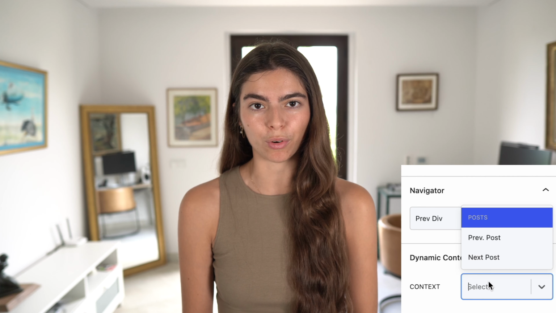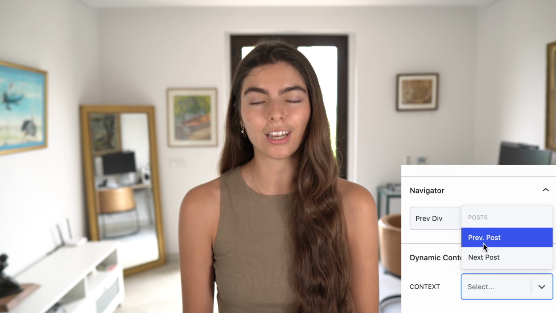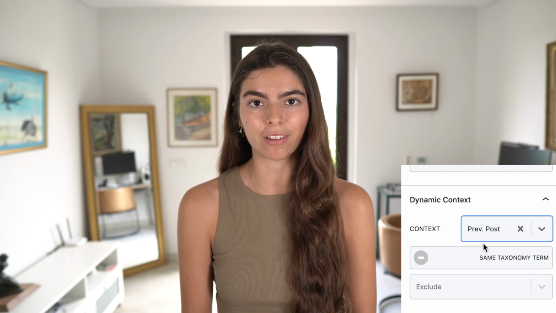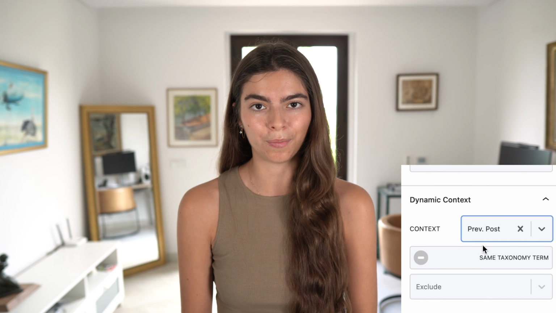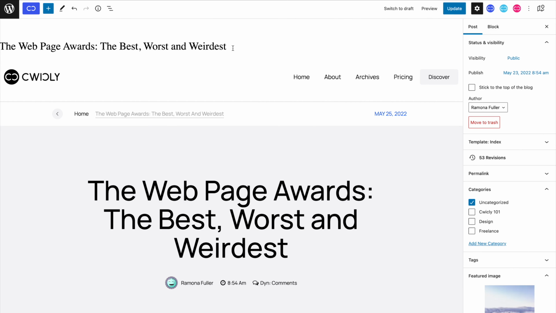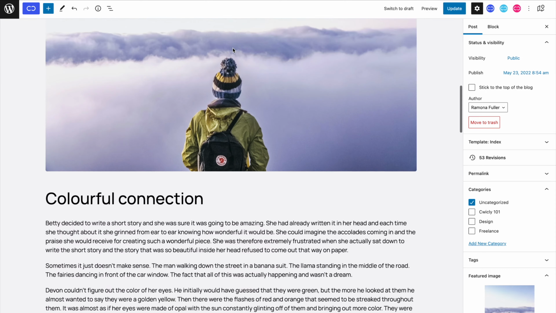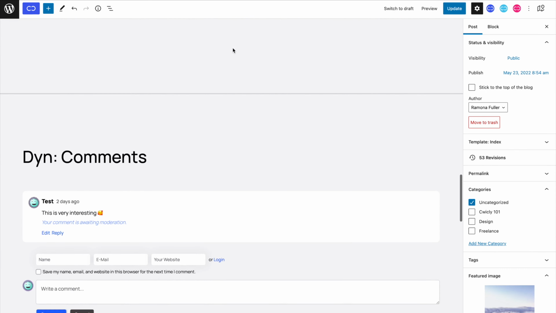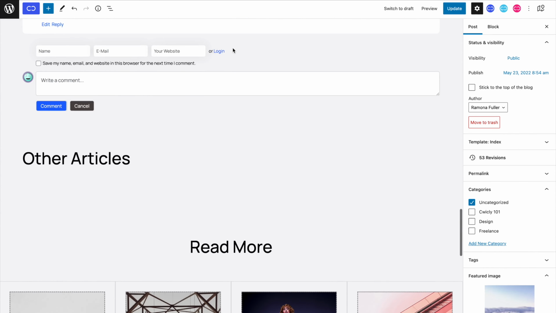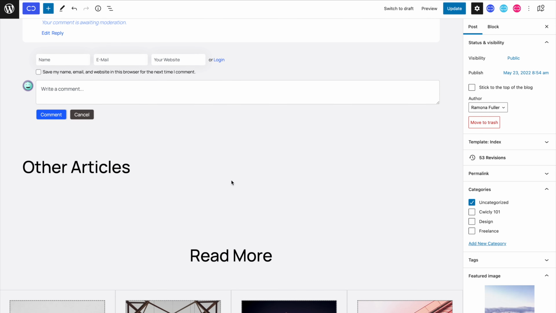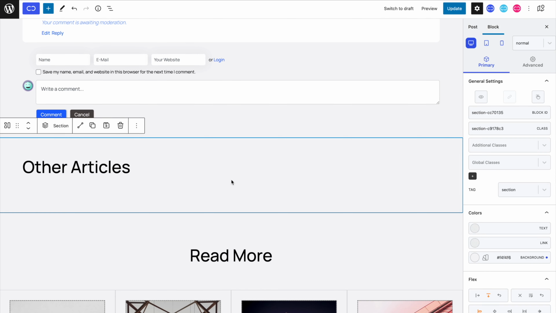In Cwicly, it simply works by applying the previous or next block specific context to a div and using the dynamic values as you normally would. Now, let's get building. Here we are in the Gutenberg editor. You might recognize this template that we built in our last video for our single post template, to which we will be adding a previous and next block context, since it is appropriate.